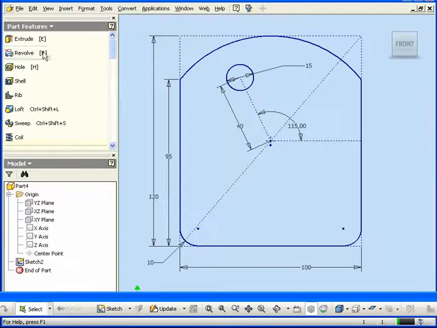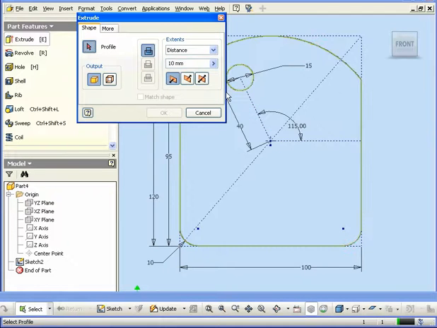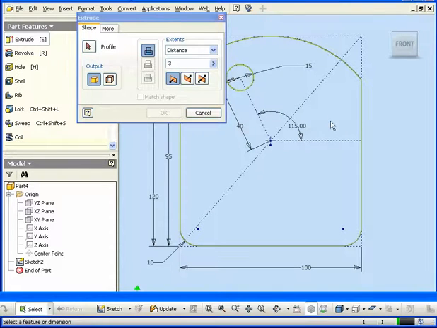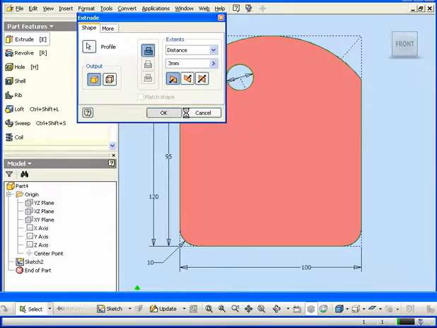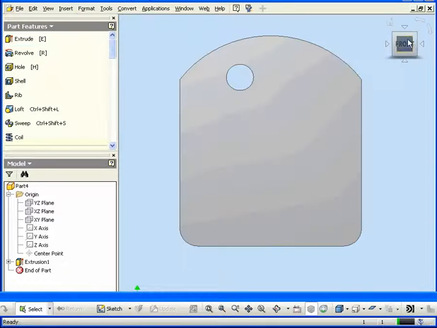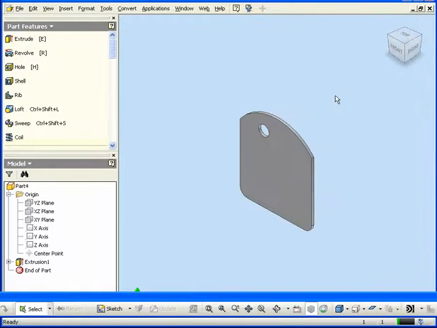OK, let's try something else now. I'm going to create an extrude. We'll give it a value of 3 millimeters. OK. And this concludes our tutorial about using construction geometry.